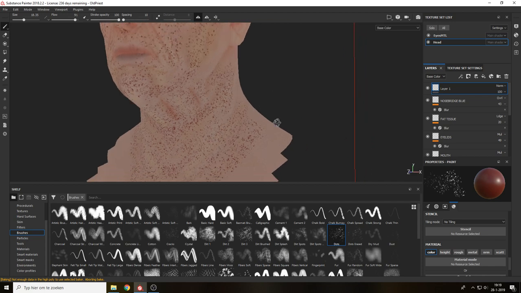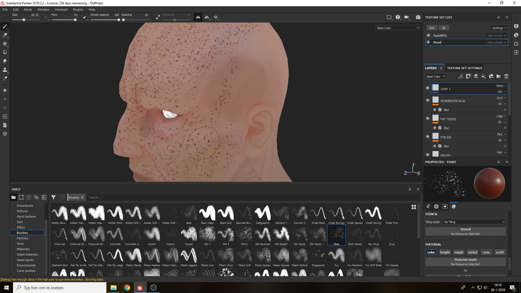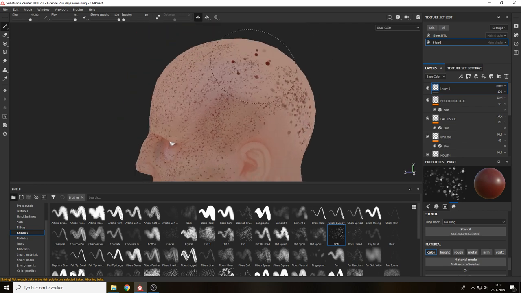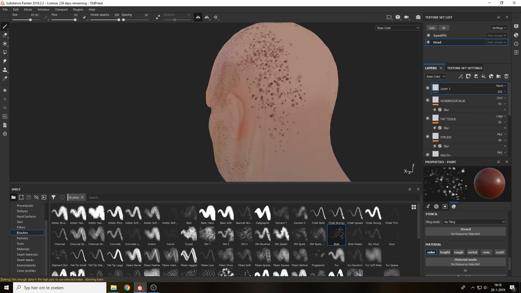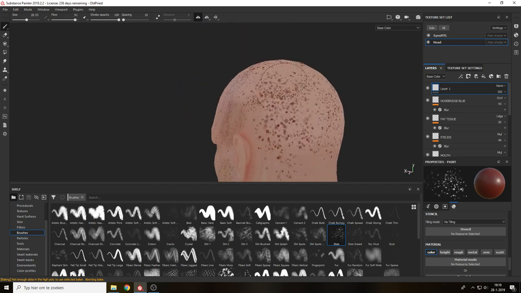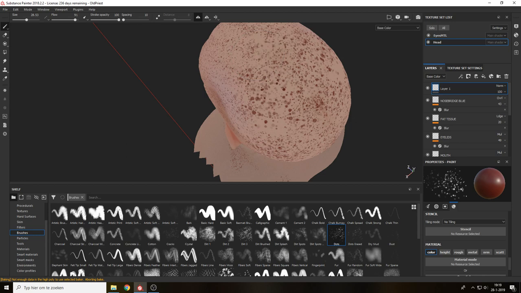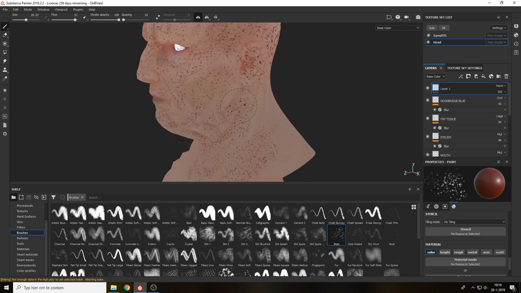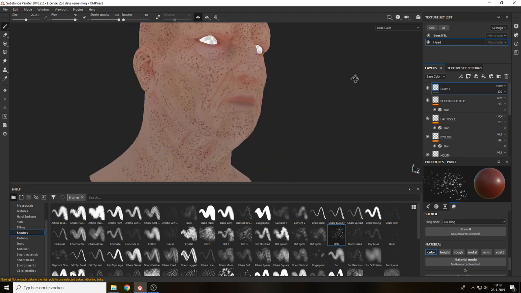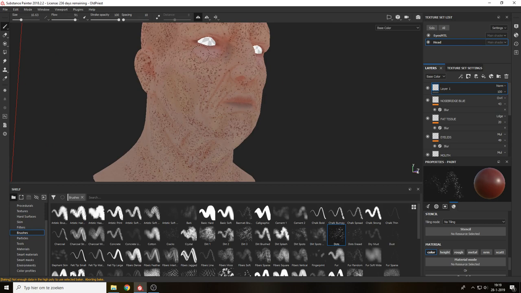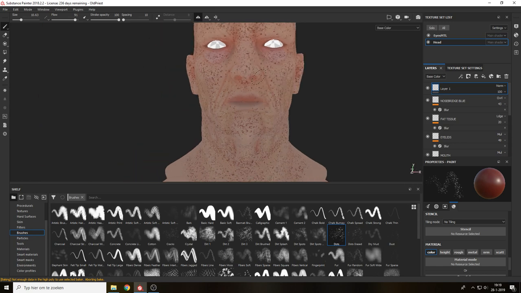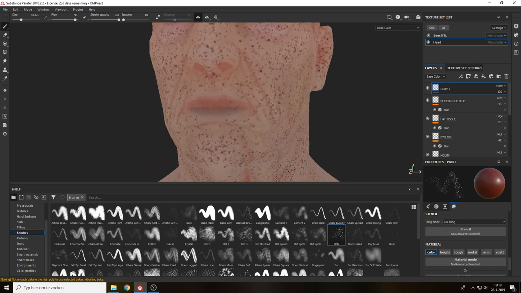It's an old man, right? So his skin should not be perfect. It should have a lot of small weird details in there. I'm gonna make it even bigger over here on the top of the head and the neck. There you go. Just make sure that you cover the entire head, right? Maybe a little bit on here as well. And here, there you go. Maybe a little bit more here. There's finer detail there. Okay, there you go.